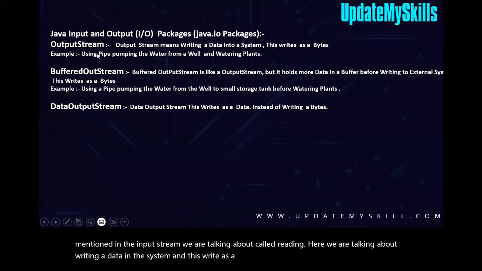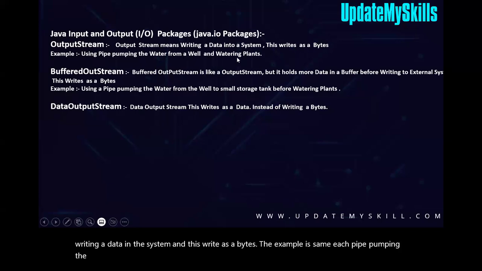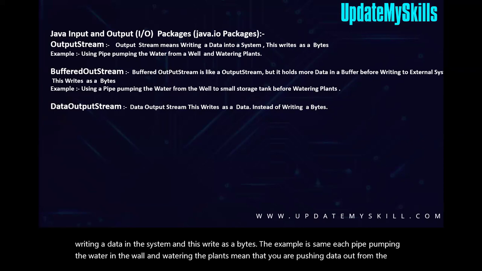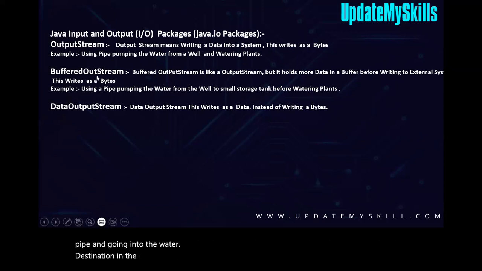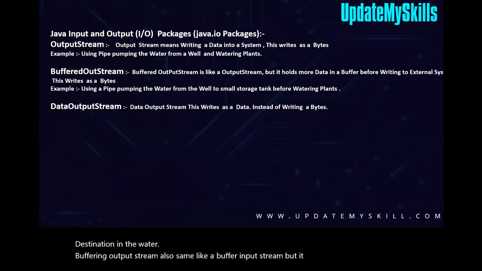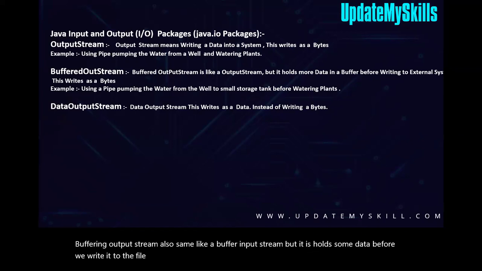The example is the same. Using a pipe, pumping the water to the wall and watering the plants means that you are pushing data out from the pipe and going into the destination, the water. Buffered output stream is also the same as a buffered input stream, but it holds some data before we write it to the file system. Data output stream is also like that. It will convert and write the data.